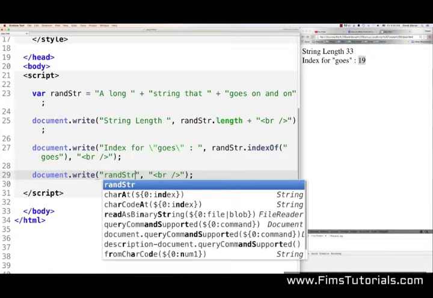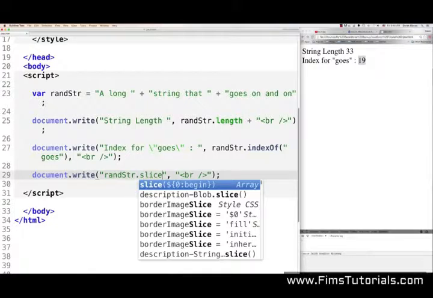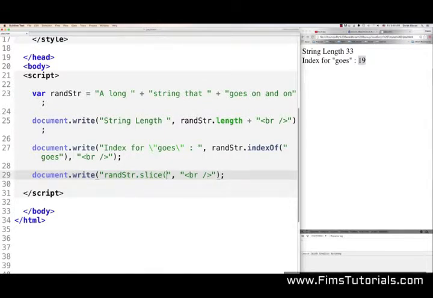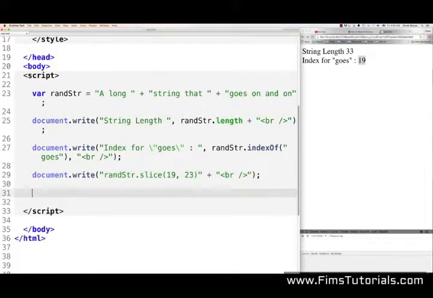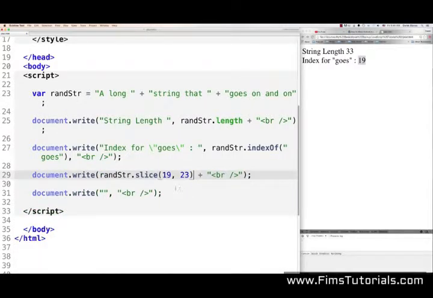Let's come in and get just part of our string, and we're going to do that with slice. So we went in here and we found out that goes starts at the 19th position. So we're going to slice that out. We're going to type in 19. And then we're going to say what index we want to stop at, and that's going to be the 23rd. And we'll see exactly what that looks like in a moment, because we're going to do another slice. Actually, let's come in here and get rid of that, get rid of that. There we go, much better.